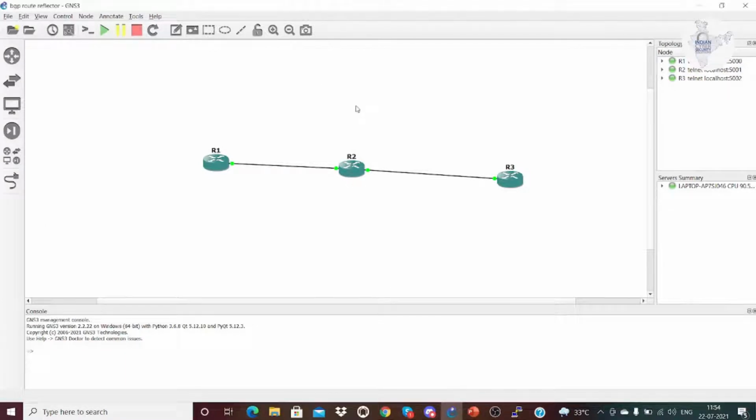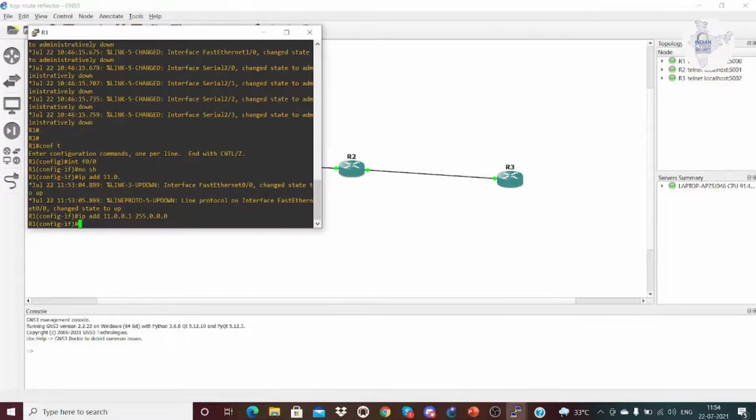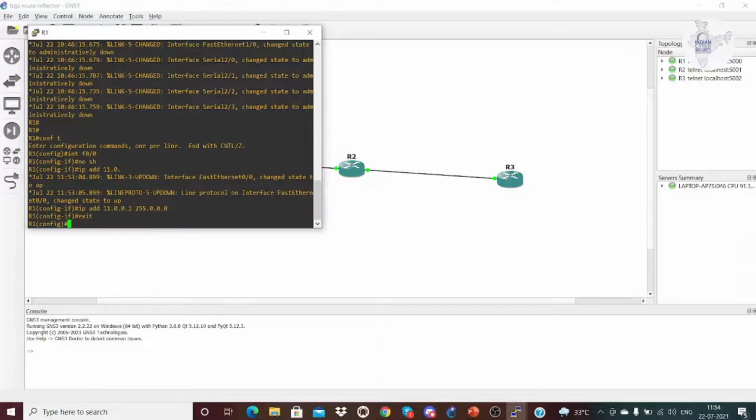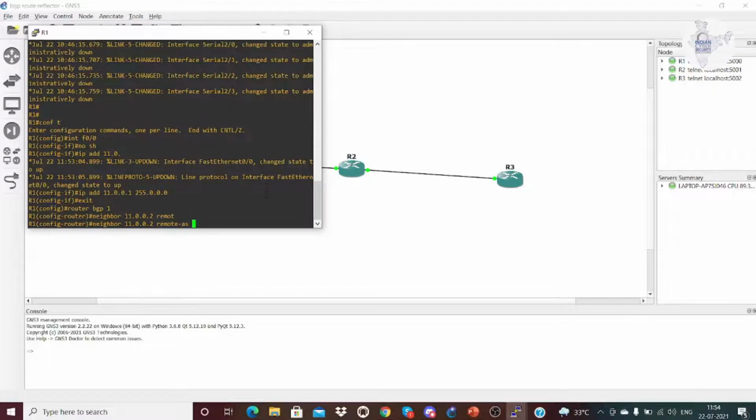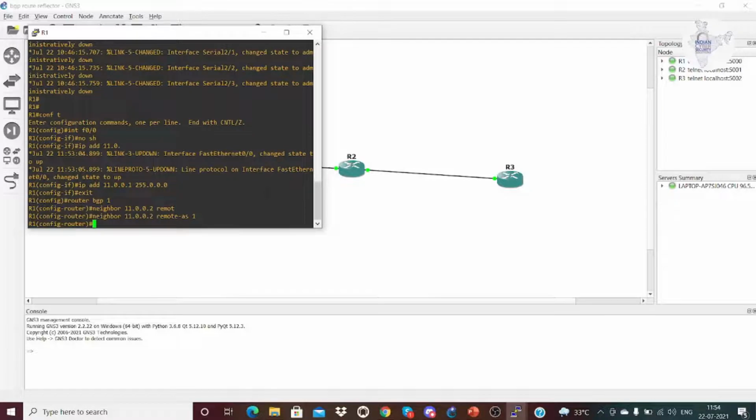So first I will make the iBGP neighbor relationship, the normal peering relationship. Go to R1. Router BGP, and AS number 1. All routers will be in AS1, and make the neighbor relationship as neighbor 11.0.0.2. Remote AS is also 1.